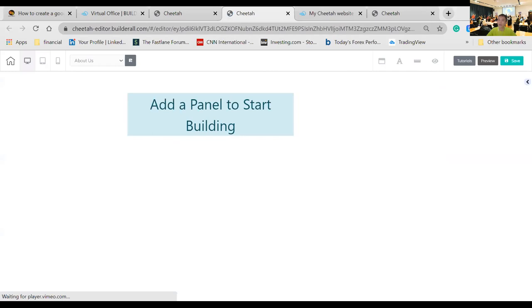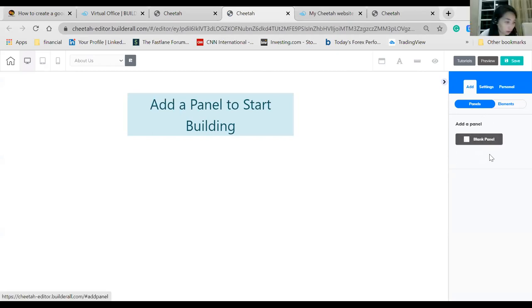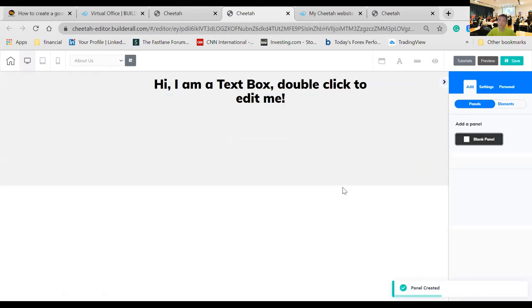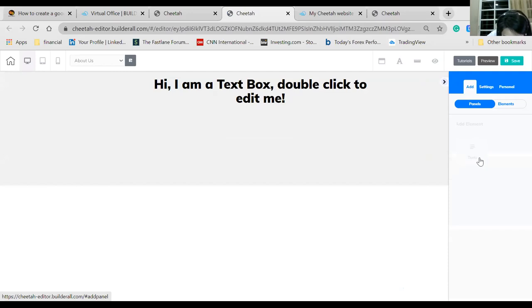Now, click on your right, open the panel. Remember how to open the panels, right? After you open the panel, make sure it's on the add section and then click panels. Hey, wait a moment. And then go to add blank panels. Blank panels. Wait, I write down my homework first. Okay, blank.